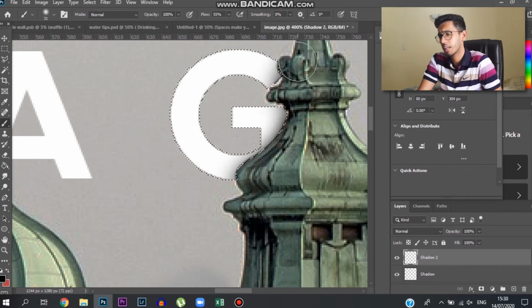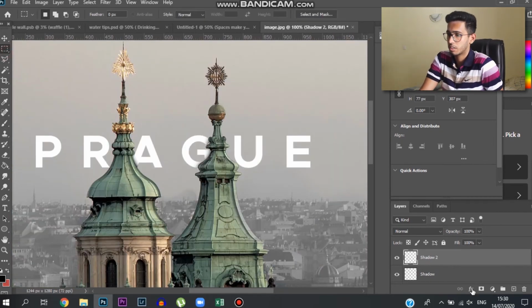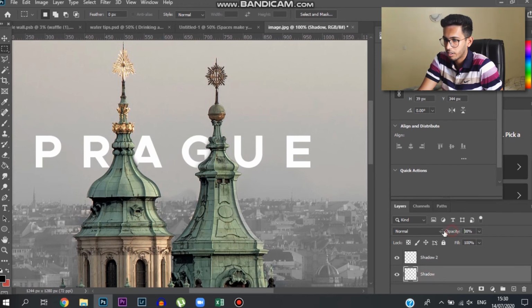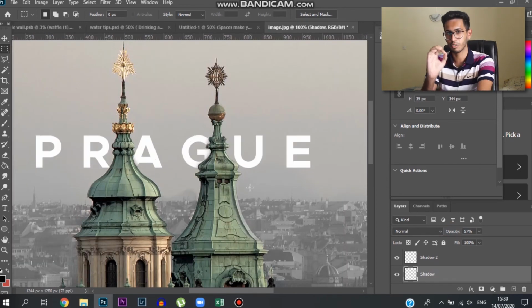If your brush is slightly harder, it's fine, and you can always reduce the opacity. So now let's say I click shadow 2 and I want to reduce the opacity slightly. I can always do that. Also for shadow 1, reduce slightly. So now it gives that slight detail that the building is actually in front of the text.